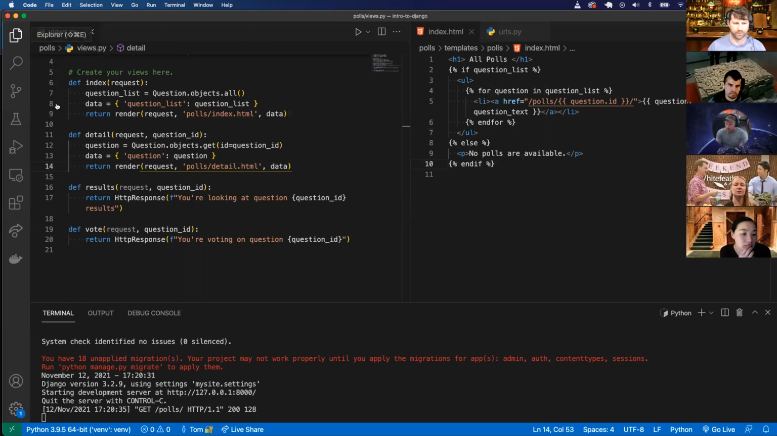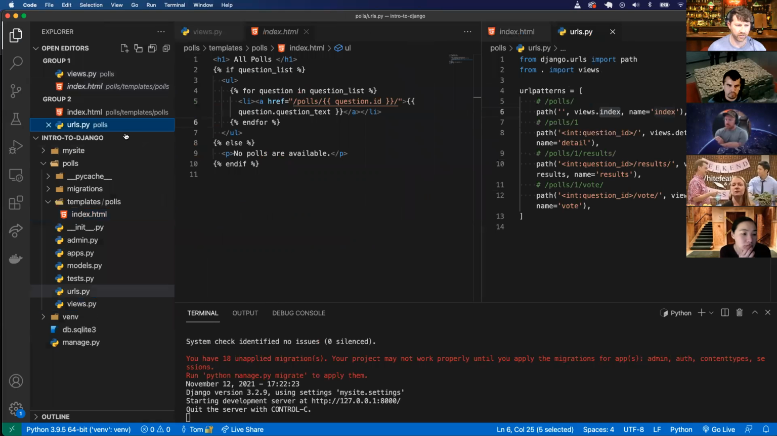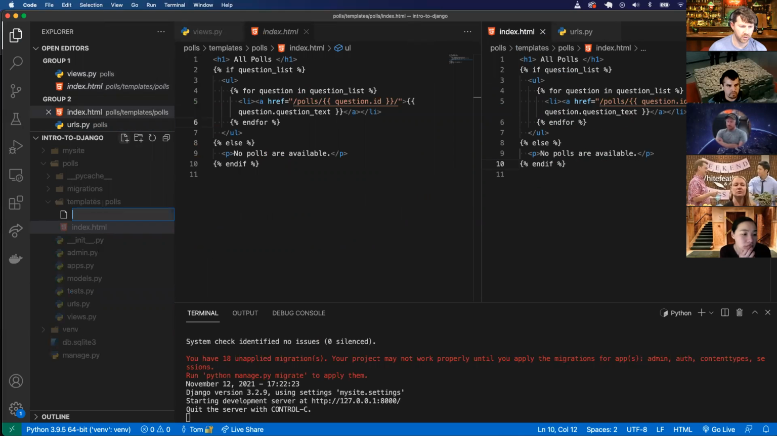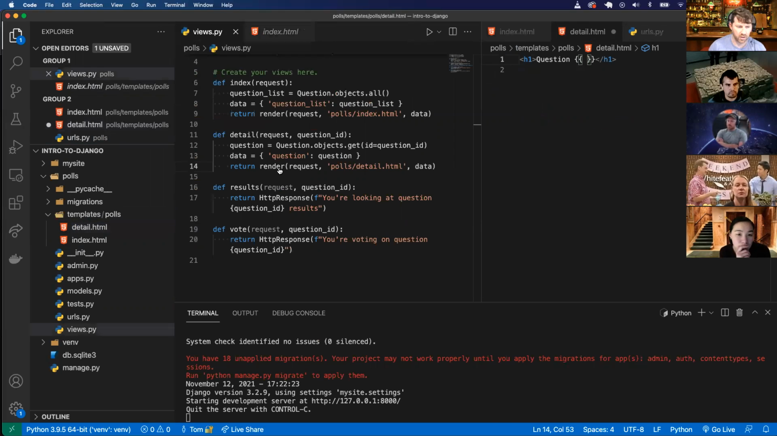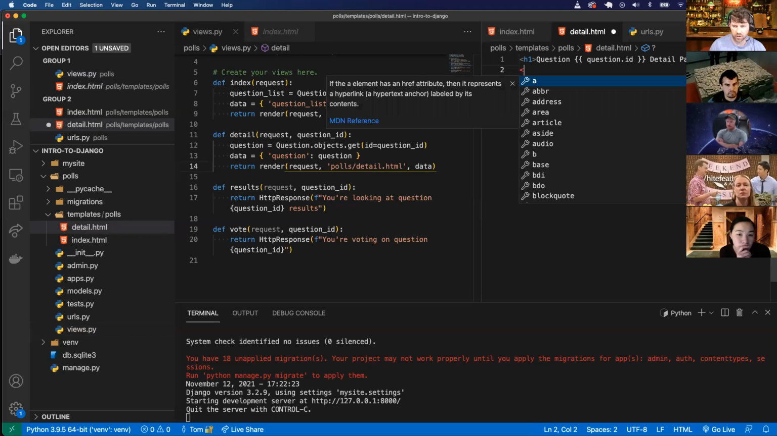But we don't have that detail HTML file created yet. So let's go ahead and create it. Detail.html. All right. So in here, let's do H1, question. What am I passing in there? I'm passing in question. I can do question.id. So question detail page. And I can do H2.